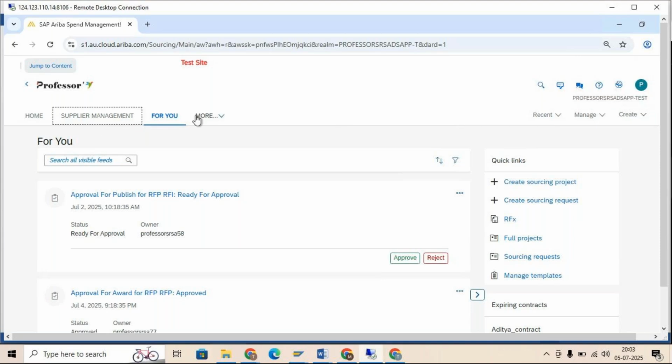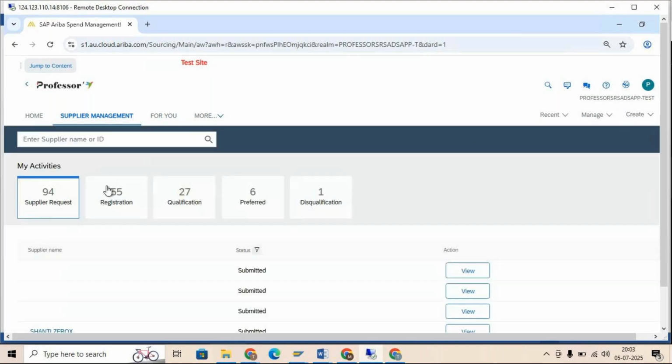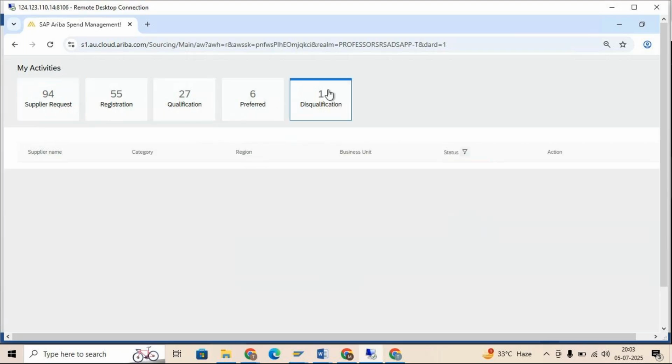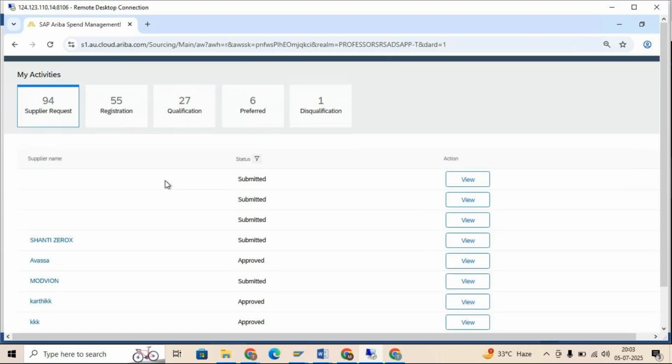Okay. If I go to supplier management, all the suppliers can be managed. So supplier request, supplier registration, supplier qualification, preferred suppliers, and disqualifying them again. And if I want to go for another, I can go for modular questionnaires, additional data. So those are all the process flow for supplier management.